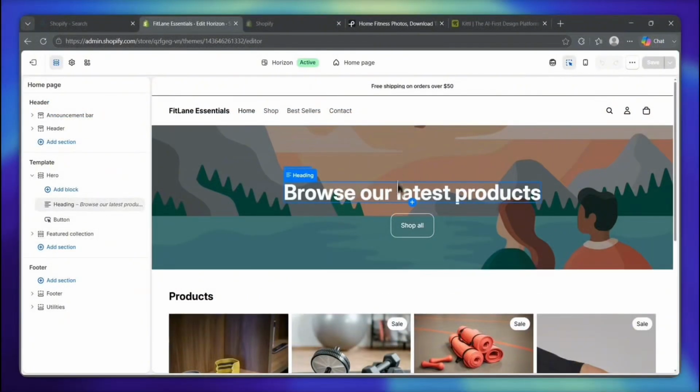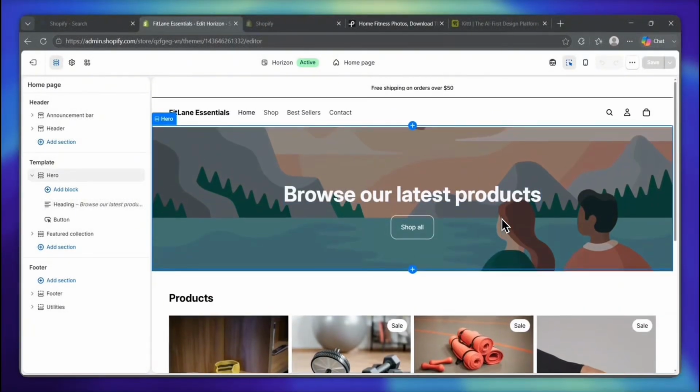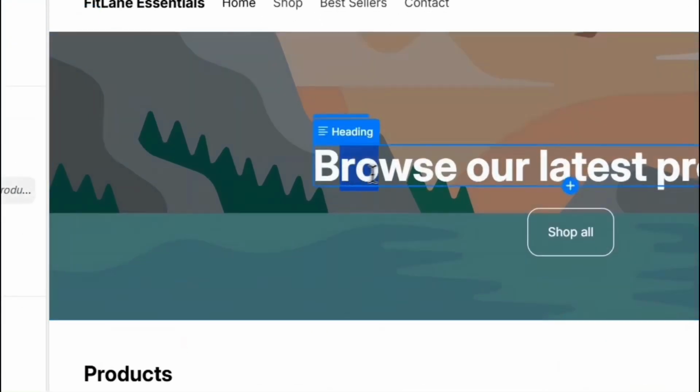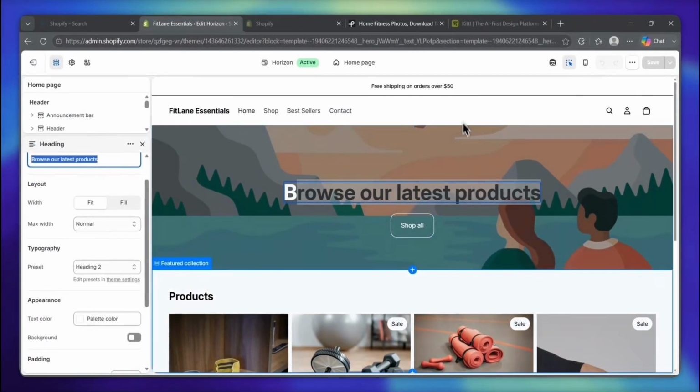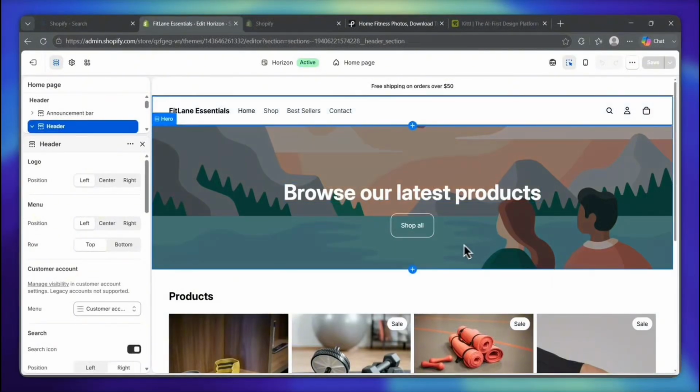All right, now let's fix the hero section. This is the big banner at the top of the homepage, and it's basically the store's first handshake with the customer. Right now, the default headline says browse our latest products, which is technically fine, but it's also painfully generic. It sounds like Shopify politely wrote it in 5 seconds and then left us to deal with the emotional consequences.